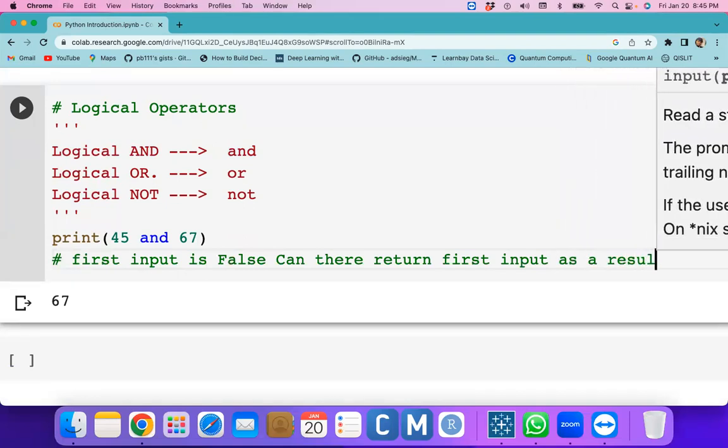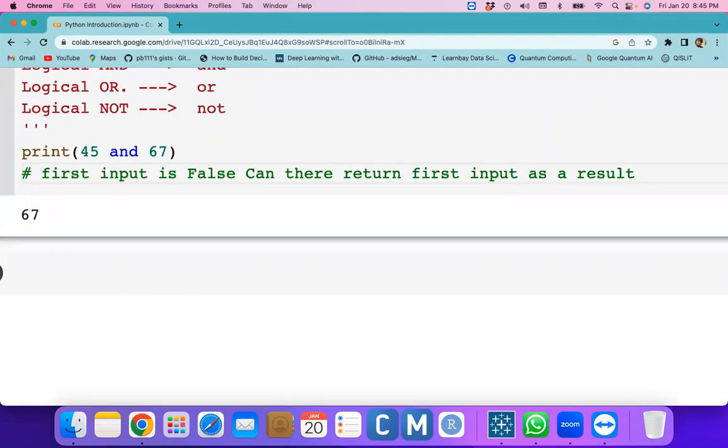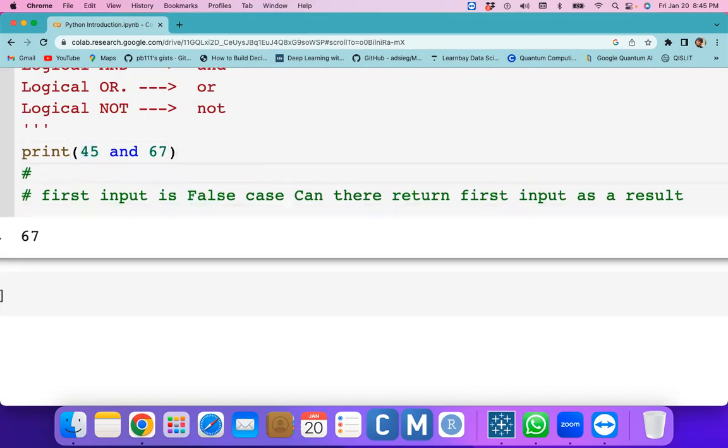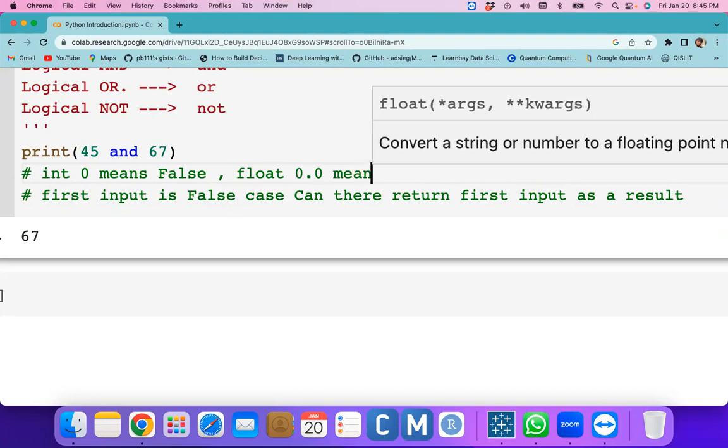It doesn't matter whether you're using integer or float, whatever it is, but make sure the first input is a false case. See, if the first input is any data type, it may be integer, it may be float, it may be anything. If it is an integer, 0 means false. If it is a float, 0.0 means false.